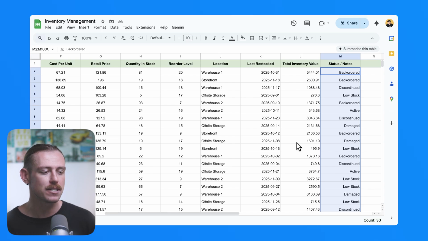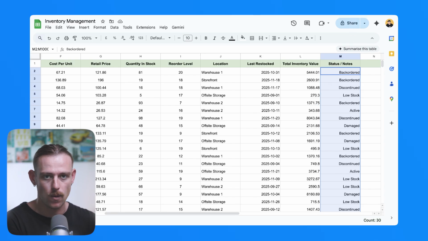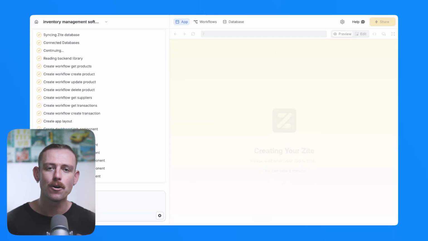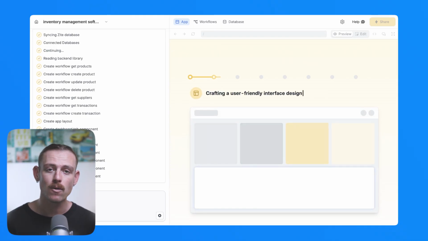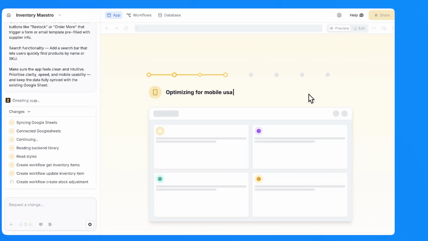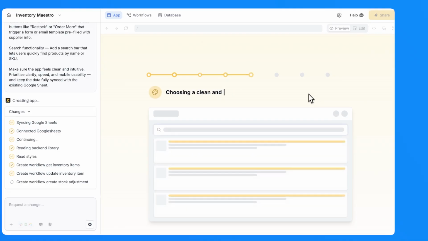So now we're going to take this exact Google Sheet, the one I'm showing you, and we're going to turn it into a proper inventory management software. How are we going to do that? Well, with a bit of magic from vibe coding. Think of it like building with AI. But instead of writing code, you describe what you want. The tool understands your prompt and builds it out. Interface, logic, automation, even design.